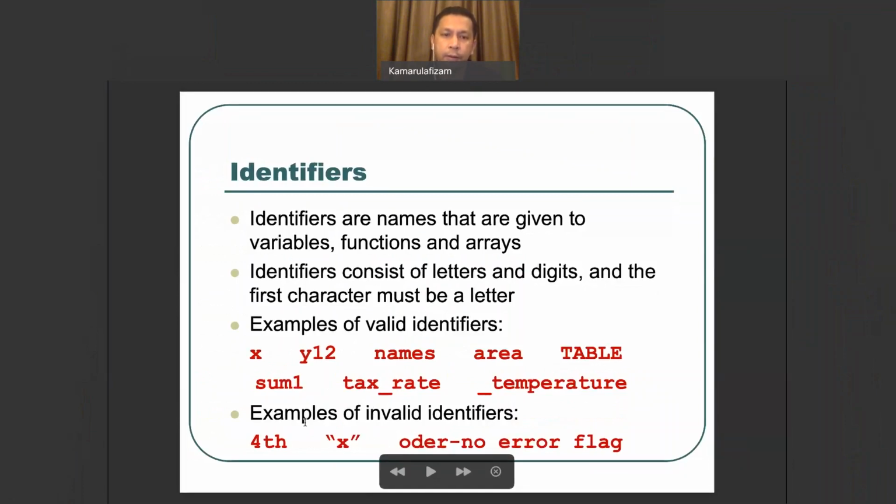And then you have more examples of invalid identifiers. For example, you have 4 and T and H, with numbers in front of the identifiers. This is not correct. Of course, you cannot use double quotes in the front and at the end. And of course you cannot use a dash here. You also cannot use a space. All right, so that's the very basic rule of writing identifiers.